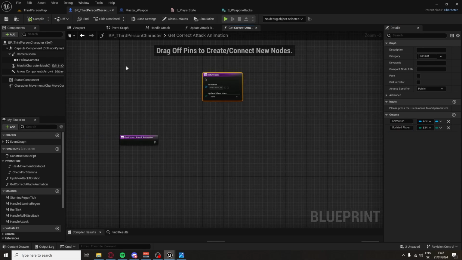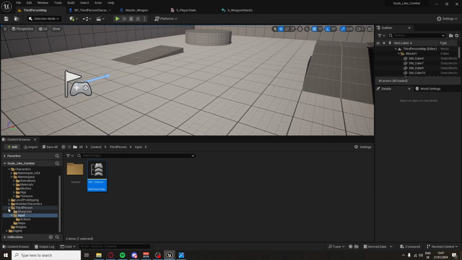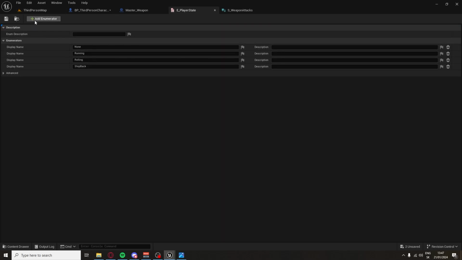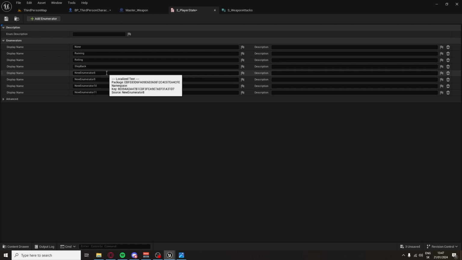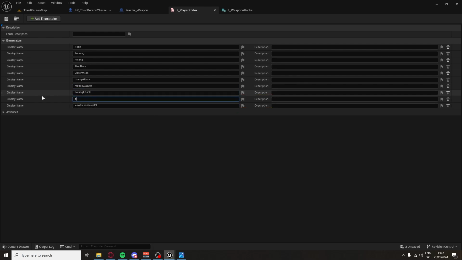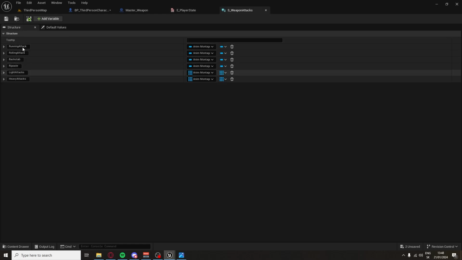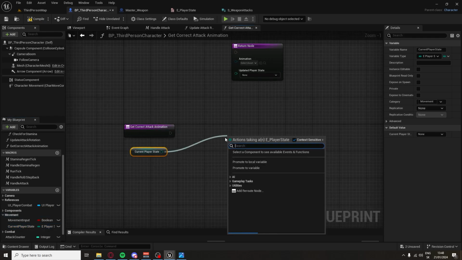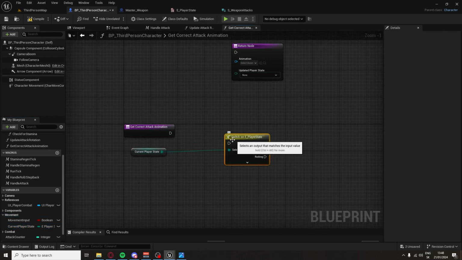But before we do this function, we need to actually go to the player state and add the attacks right there. So open the player state and add some enumerators here. First one will be light attack, a heavy attack, a running attack, rolling attack, backstab, and riposte. Essentially all of the attacks that you have in the structure. Now with that setup, we can just get the current player state and switch on player state.